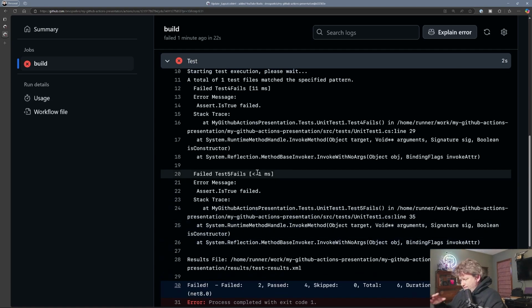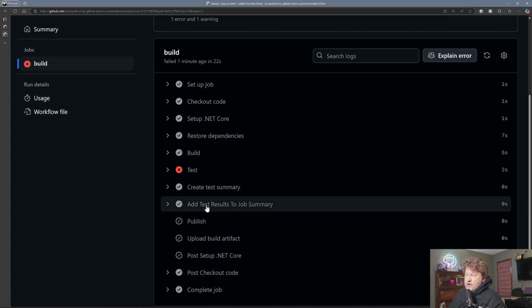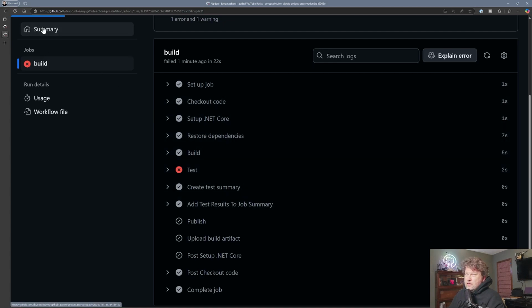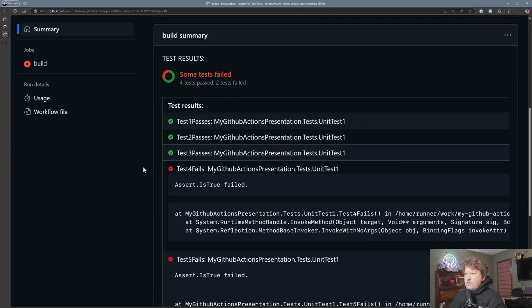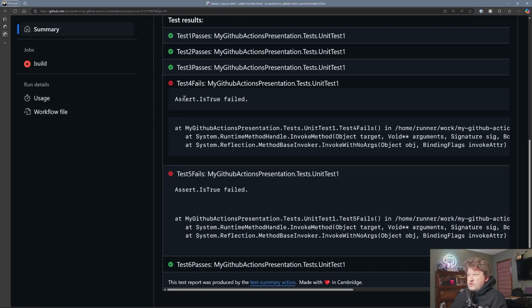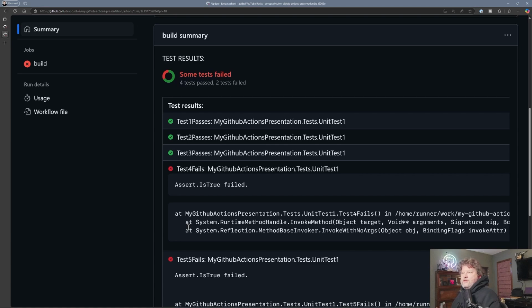But while I can come in here into the failing job and see which test failed, remember I have these steps here that are creating this test summary for me. So if we go back up to the summary at the top of our workflow, we can see that it ran in 33 seconds. It was running against this particular branch. But here we can see that we had 6 tests. 4 passed, 2 failed. Here's 3 that passed. Here's 2 that failed. Test 4 and test 5 failed. And then here's test 6. So this is a little bit nicer to be able to see the test results this way.